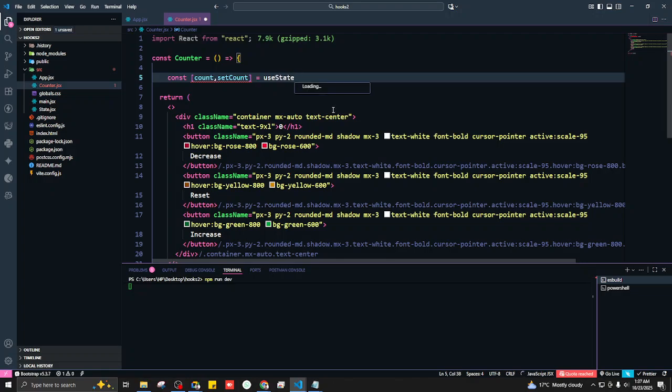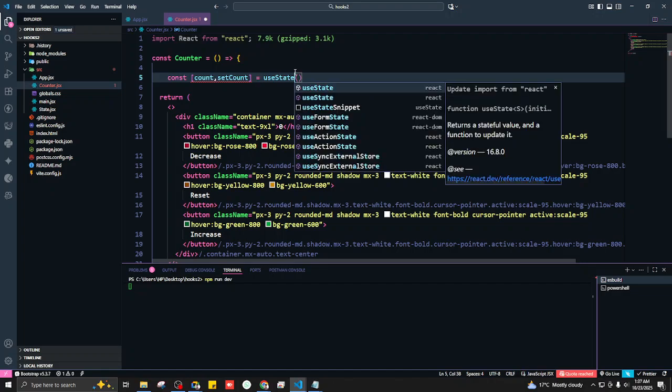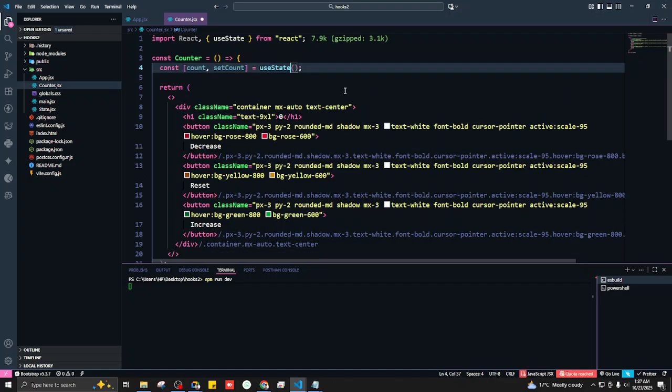The useState hook. So I need to import it in order to use it. Here is the syntax for useState. Now tell me this, what is the initial state of our counter? From where should our count start? From zero. So this useState is going to hold 0. This is our initial state.